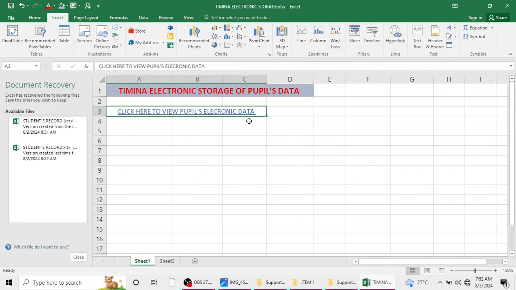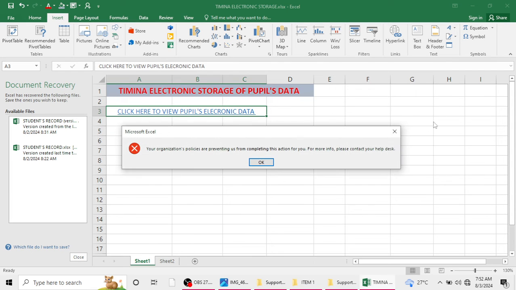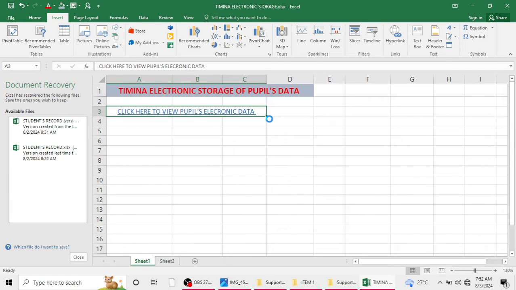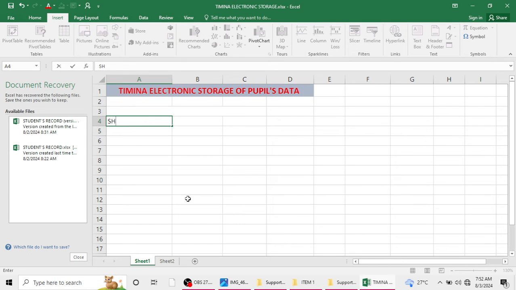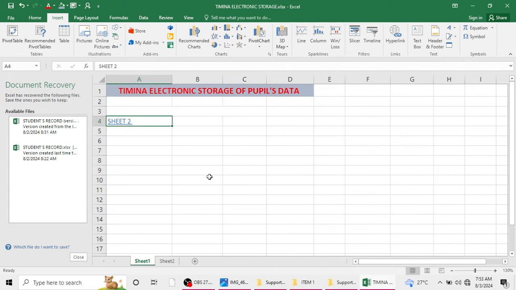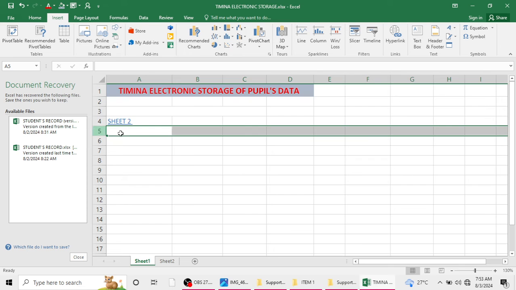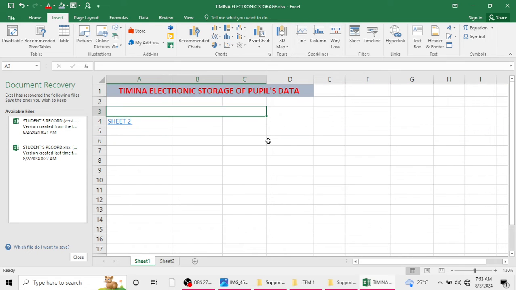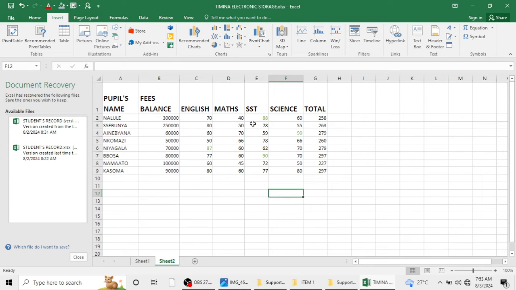Looks like my links are not working. First delete this, then type Sheet 2, then hyperlink, place in this document, link to Sheet 2, click OK. No, the link that I wanted to display is not working here. Anyway, I could first leave that, then back to this.